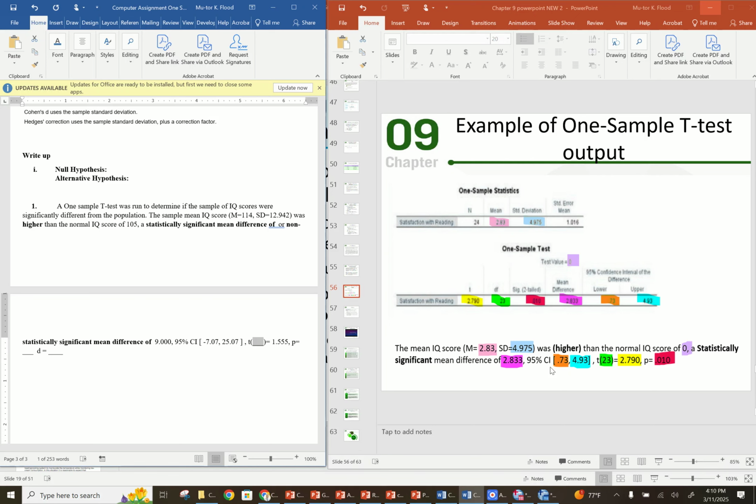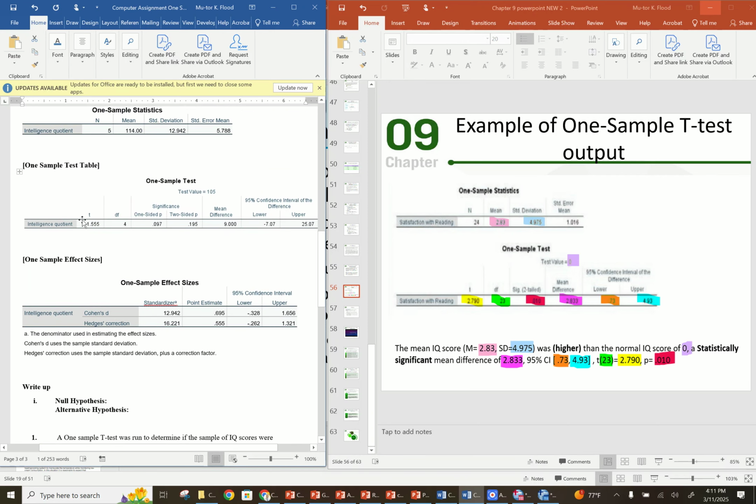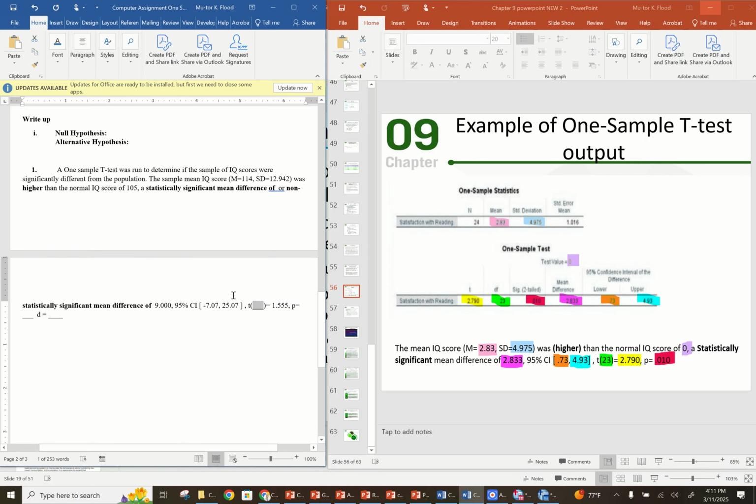And then what goes inside here next to the t statistic is going to be my degrees of freedom. That's the green part. That can be found over here where it says degrees of freedom under the one sample test. For me, it says the degrees of freedom is 4. So I'm going to erase that underline and put 4. So the degrees of freedom is 4, and the t statistic was 1.555.